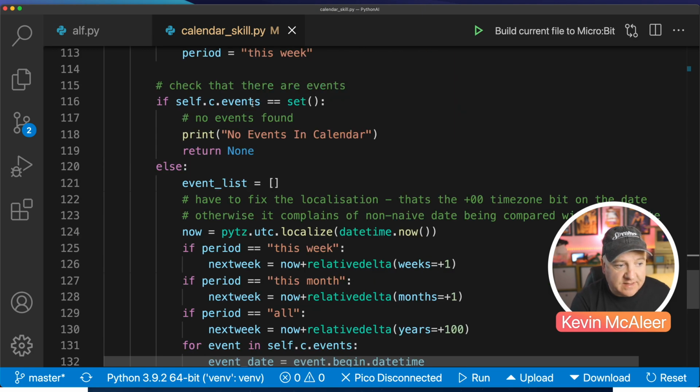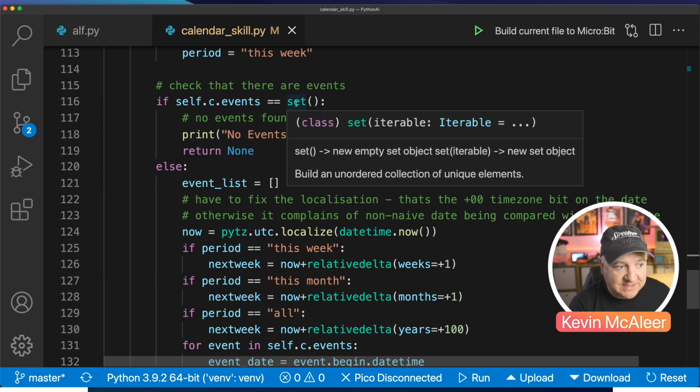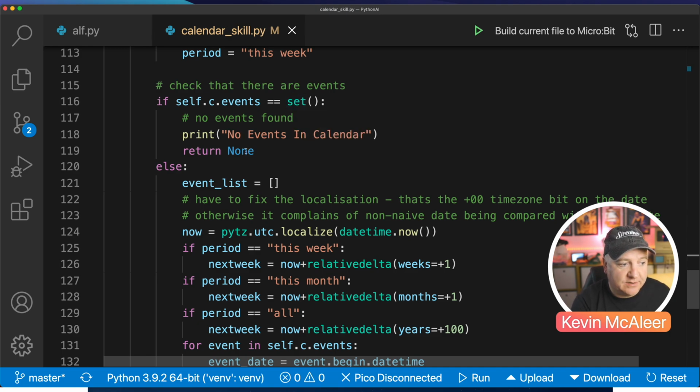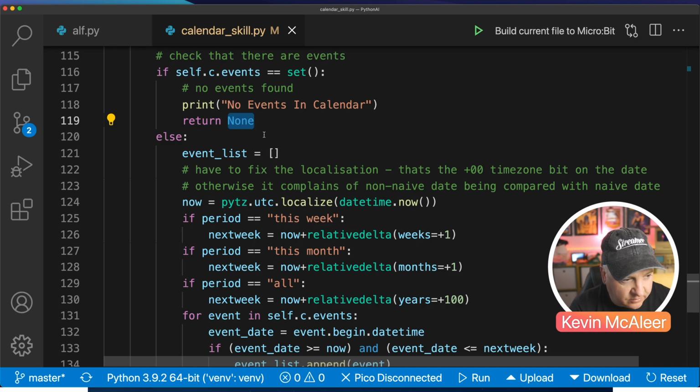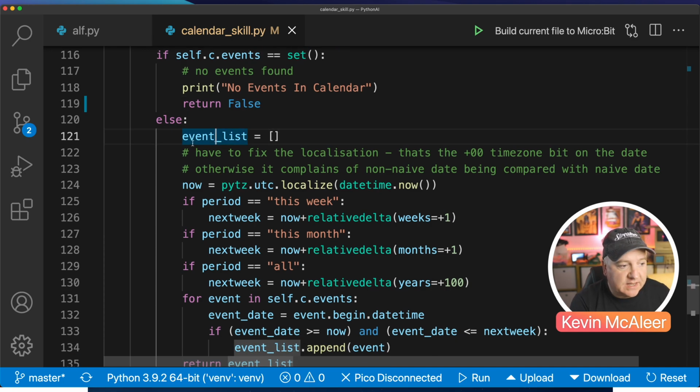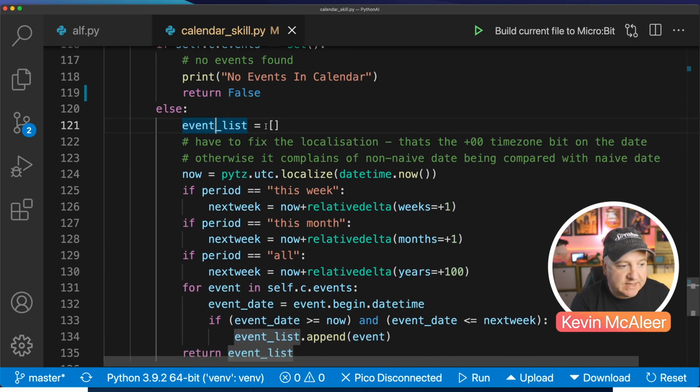If the calendar events equals set, as in there are no events in there, we simply print out no events in calendar and then return none. That should actually be false. Otherwise, if there are some events in our calendar, we can then say event list equals a nice blank array.